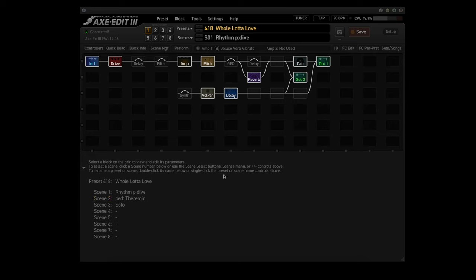Now, besides the in and out blocks, it uses 12 blocks: drive, delay 2, filter, amp, pitch, graphic EQ, delay 1, reverb, cab, synth, vol pan, and delay 3. We don't have enough time to go through each block, but if there is a particular preset in this pack that you'd like me to look at in depth, leave me a message in the comments.